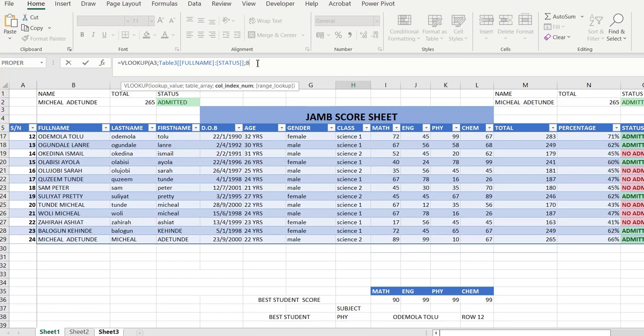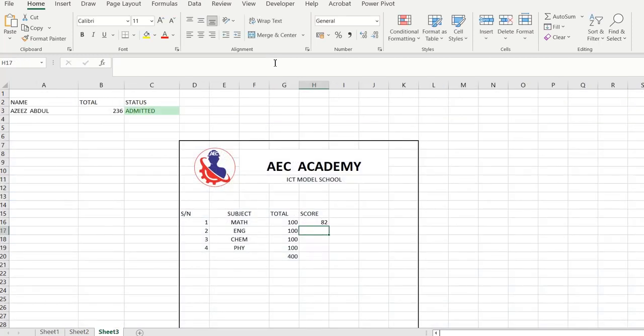Then we put our comma. So we want an exact match. That's false. We type false, or probably we type 0. So we close our bracket. Then we click enter. This person scored 82 in math. Abdul Aziz scored 82.